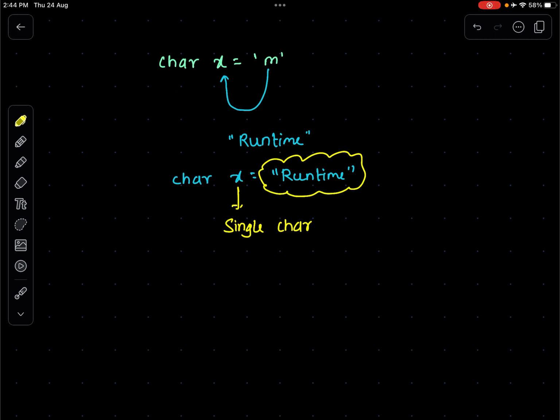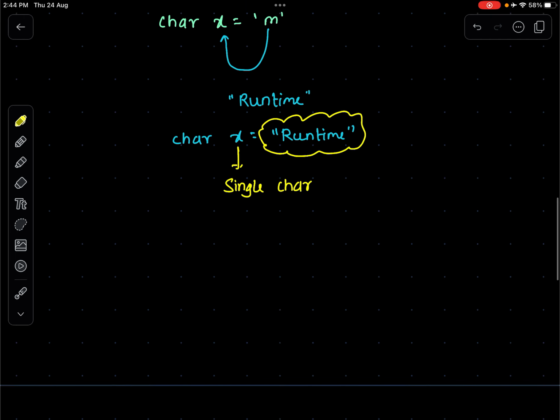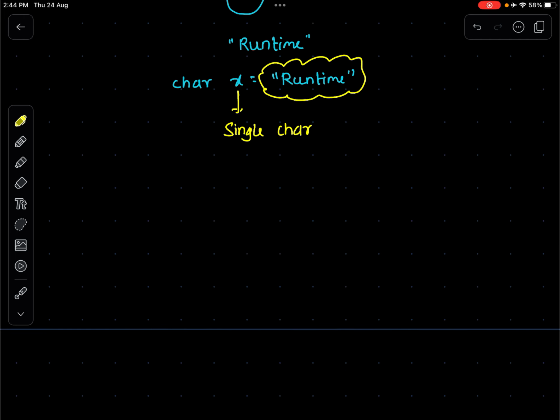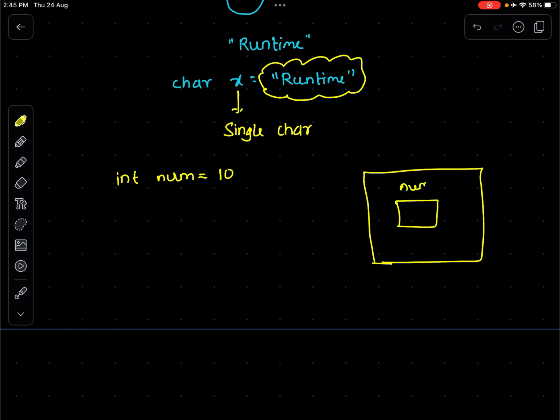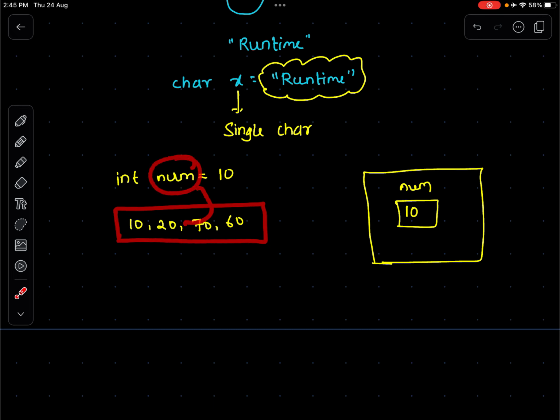Before discussing how I can store this string, let's relate it to something. When we try to relate one concept to another concept, it becomes a lot easier to study. Say, for example, I have a variable called num and I have initialized it to 10. Now what will happen in memory? Say this is my memory, so it will allocate a space whose name is num, and it will contain the value 10. Now suppose I want to store the values 10, 20, 70 and 60. Is it possible that all these four values will be assigned to a single variable?